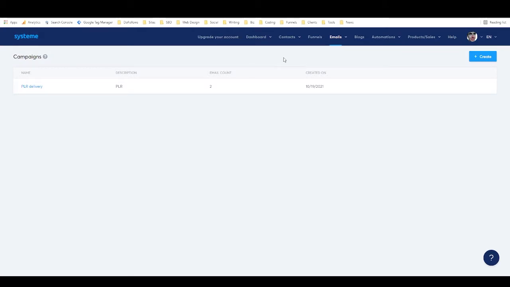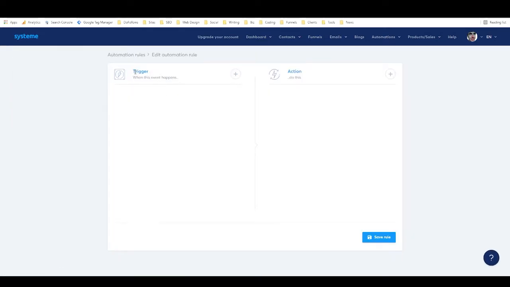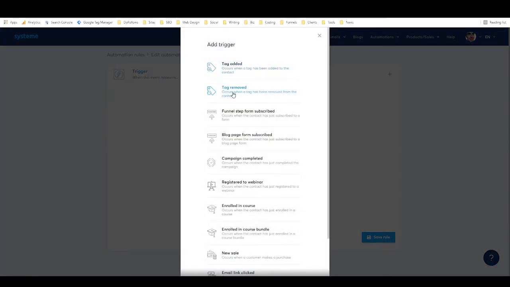And in order to create a trigger, we go to automations, and we have rules and workflows here. Now, a rule is a little bit simpler to understand. Basically, if you go to create a rule, you have a trigger and an action. So a trigger can be a lot of different things. It can be when a tag's added, tag's removed, and the one that we're going to work with today, and probably the one that we'll work with the most in these Systemeio tutorials, is funnel step form subscribed. So this is when someone opts into your funnel.